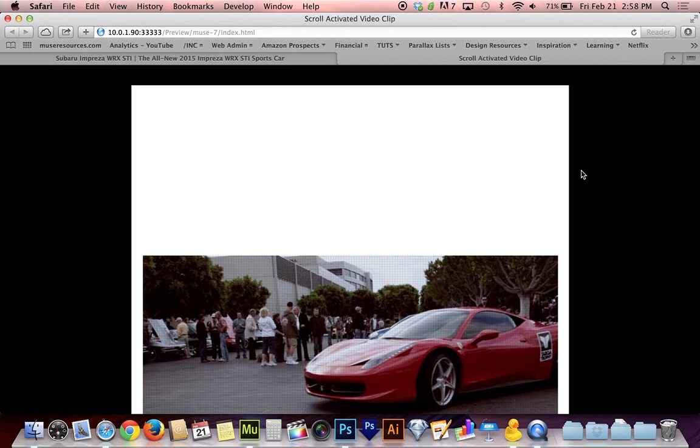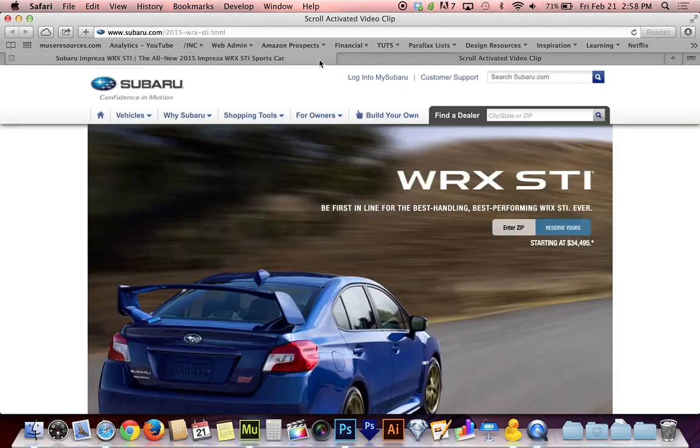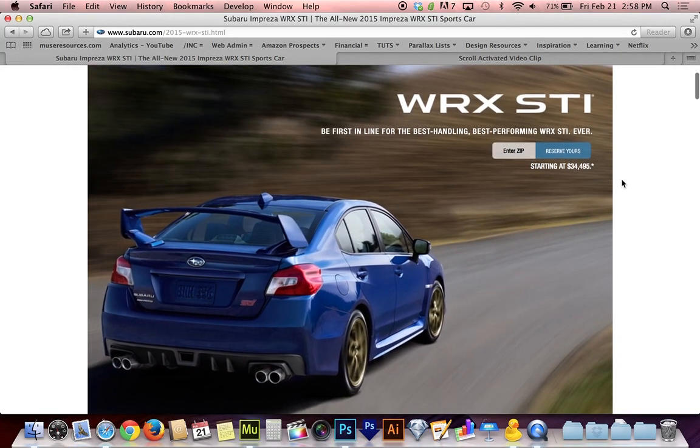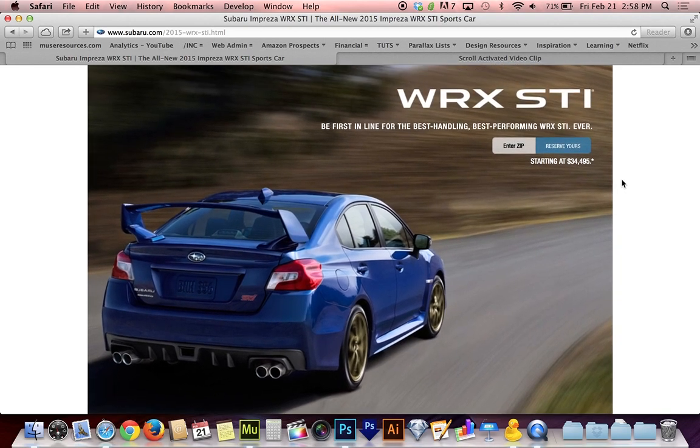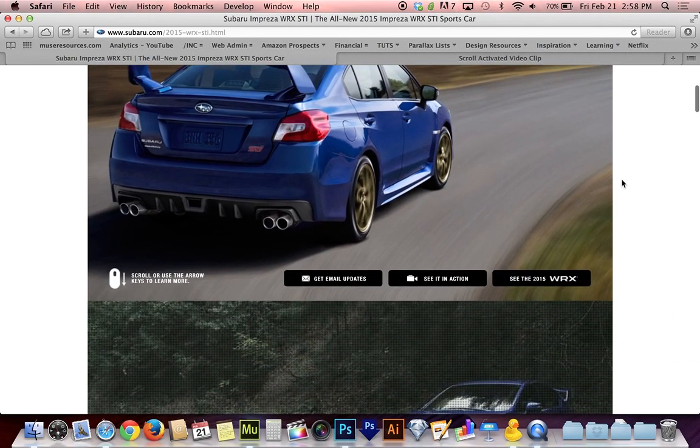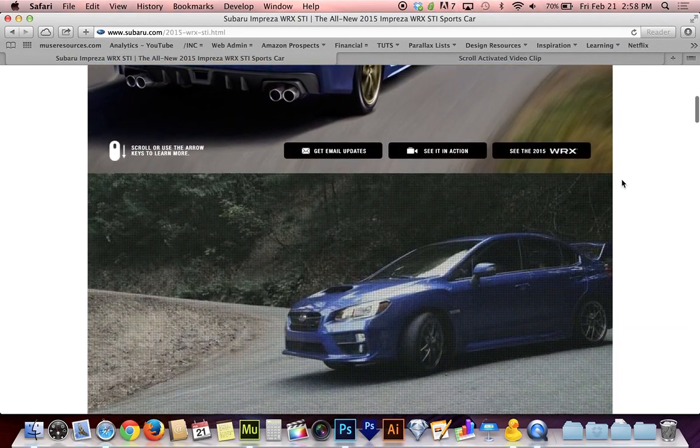And I was looking at the 2015 Subaru STI, and on their website they've got a little bit of scroll motion going on. You can see as I scroll up and down the car moves, but if you've watched my tutorials, we've kind of been there, done that. But if we go a little further down, here's where it gets interesting. They've got a video clip.